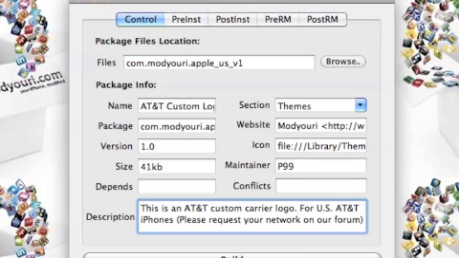Description. For US AT&T iPhones, please request your network on our forum. I don't mind making carrier logos for other networks, so you could request that on our forum. That's just a little pointer. Now what I'm going to do is just hit build. Now after you hit build, it's going to rearrange your file and turn it into a deb file. Now it doesn't make a new file, it just modifies the file that you had before. So that same file, if you go into it, you'll notice it'll be different.